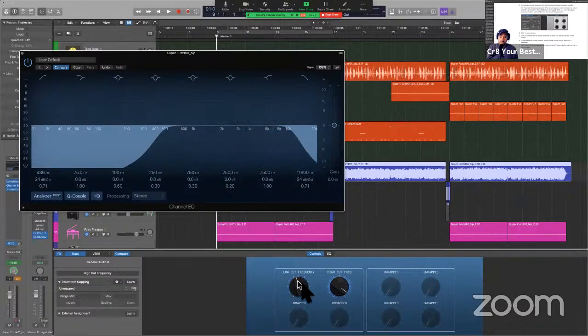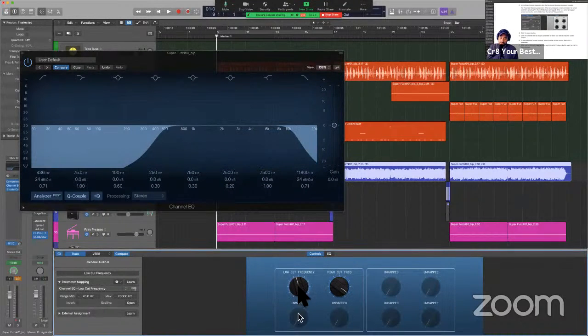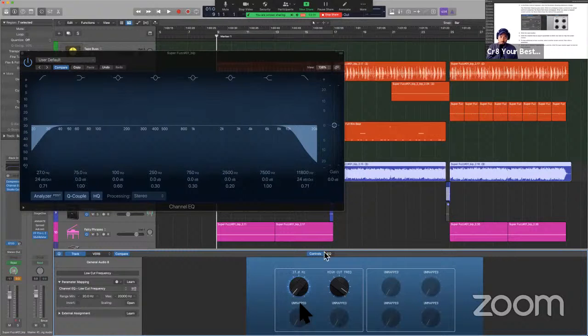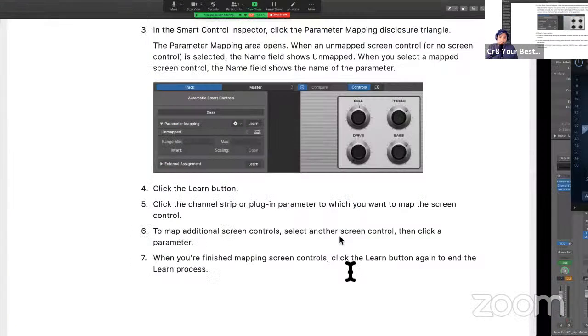Pretty sweet. The magic comes when we actually start doing these together. So you actually have the low cut and the high cut together. It's really, really nice. Okay.